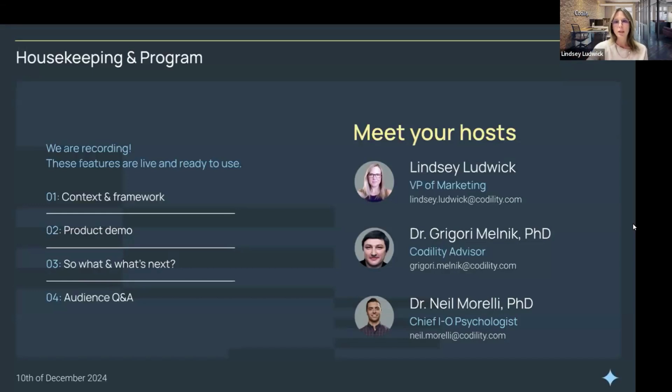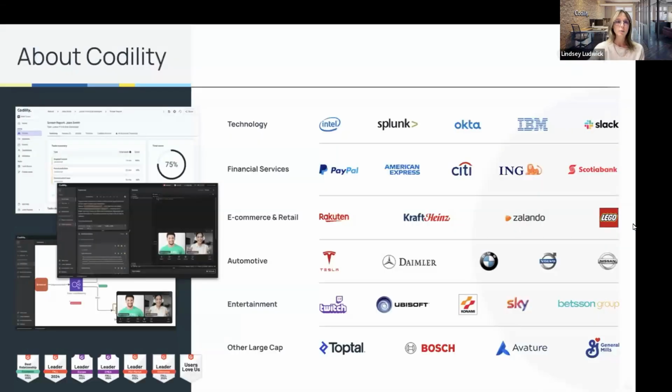Because we do have lots of customers in attendance, but also folks who are prospects or not yet familiar with Codility, I just want to take a few moments to introduce Codility, tell you a little bit about who we are and what we do, and why you're interested, but hopefully in learning from us today about this topic.